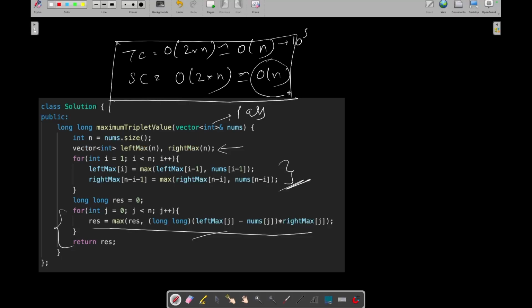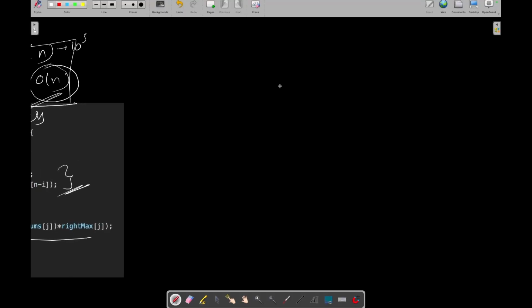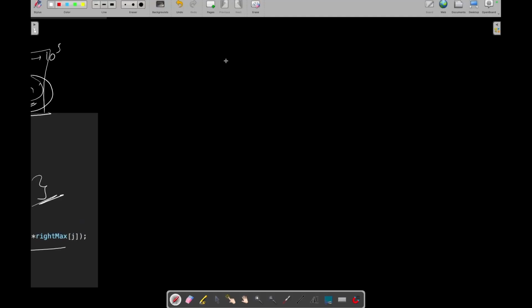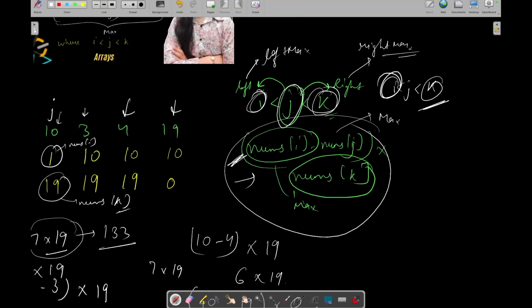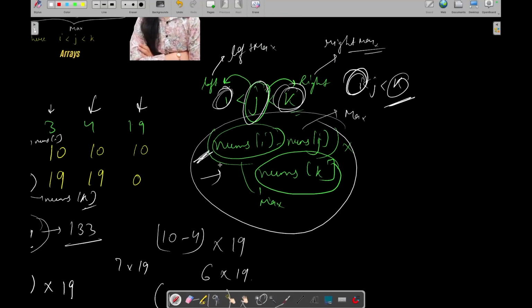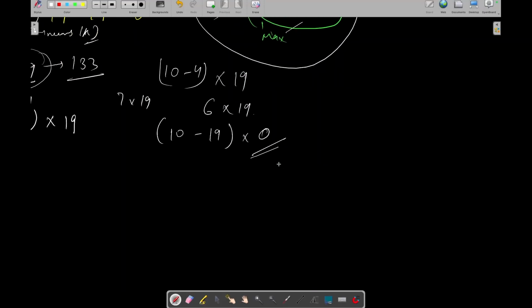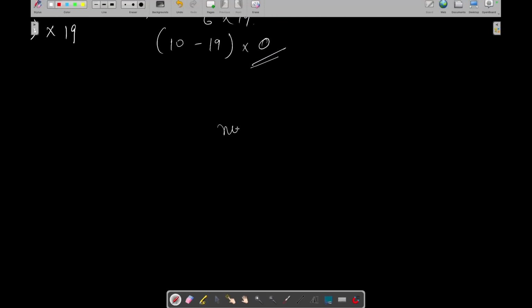But can we reduce this extra space to some extent? Like, do we really need this space? Okay, so let's see if we can reduce this extra space. From the expression, you can see that nums of i and nums of k should be maximum. Okay, so from this expression, one more thing can be derived, like nums of i minus nums of j into nums of k.